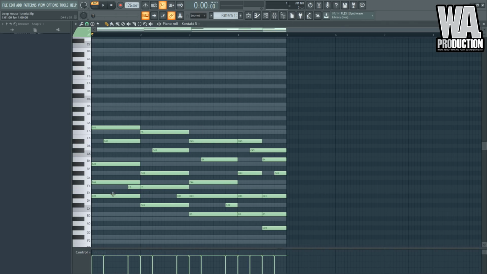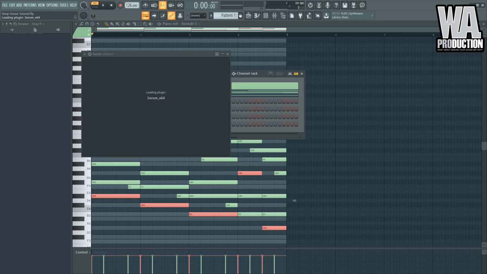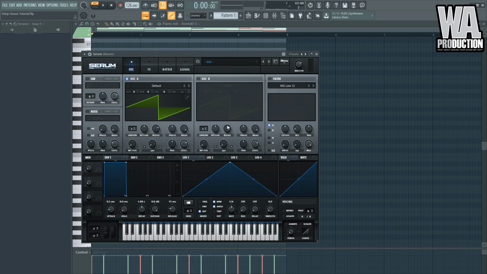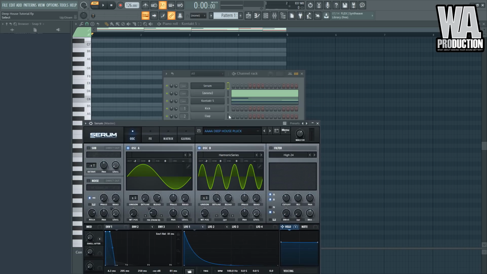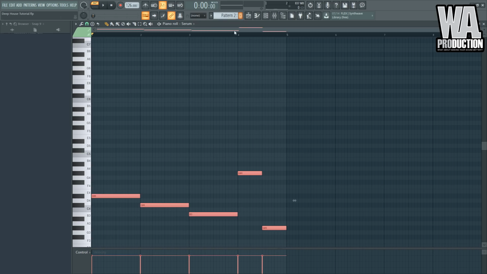So now that we have our chords here, I'm going to copy our bass notes here. And I'm going to open a Serum. Go open my deep house pluck that I always use. And I'm gonna open a new pattern here. I'm gonna paste this in.